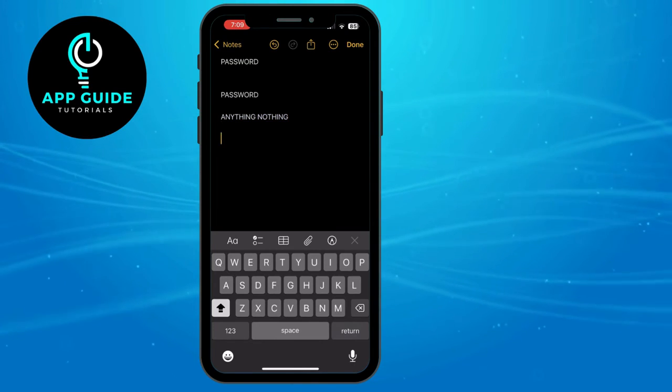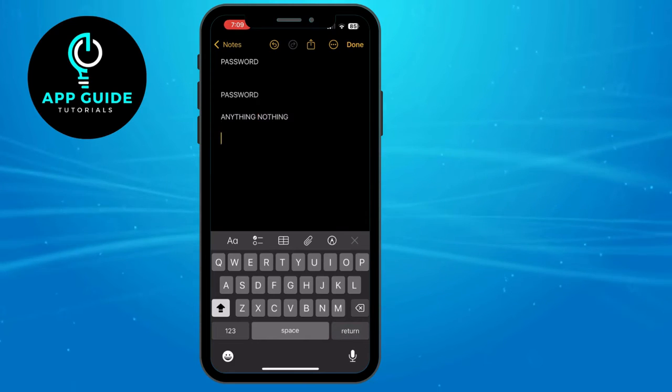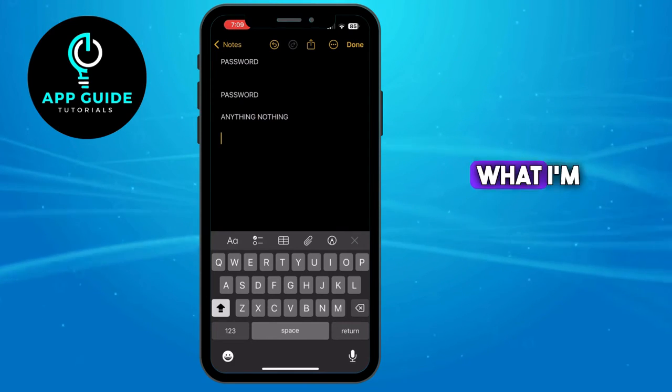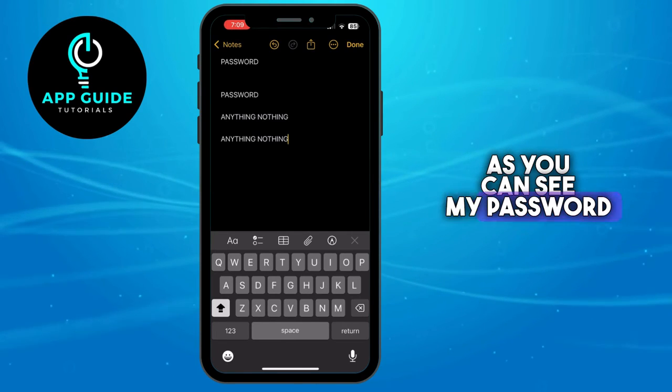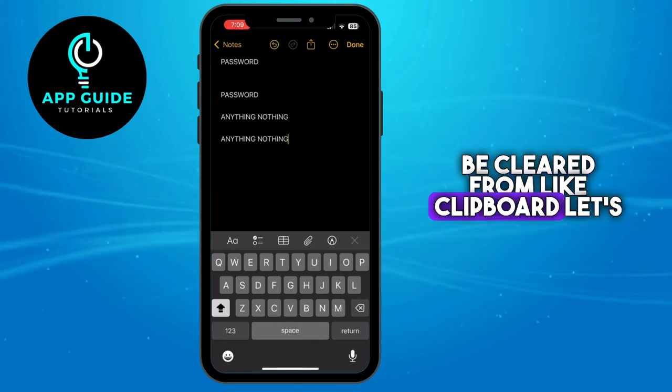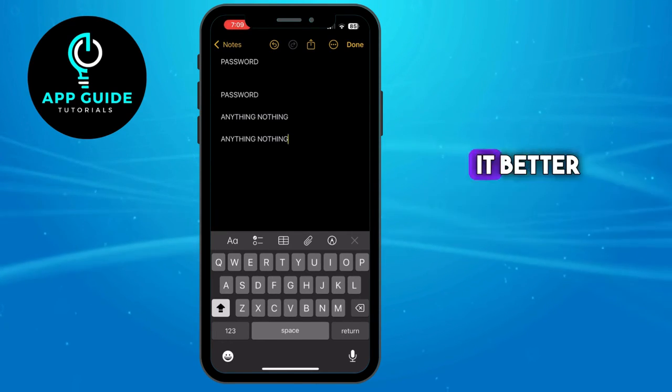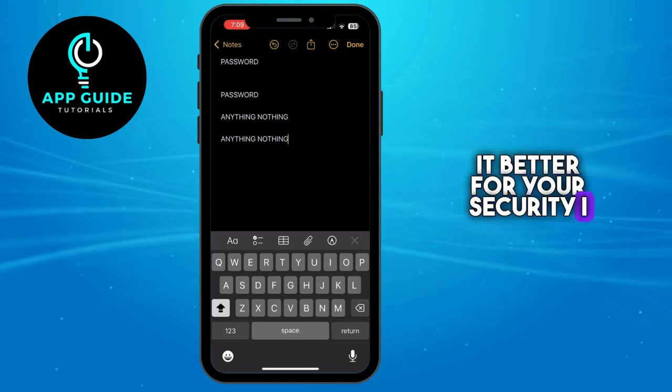So once I've pasted it, I'm just going to paste it right here. As you can see, my password will now be cleared from my clipboard, which also makes it better for your security and safety.